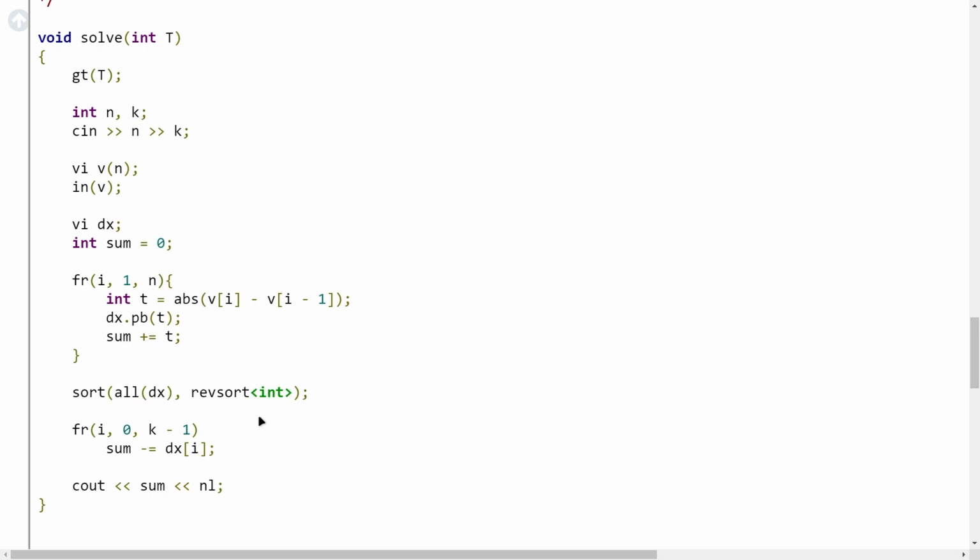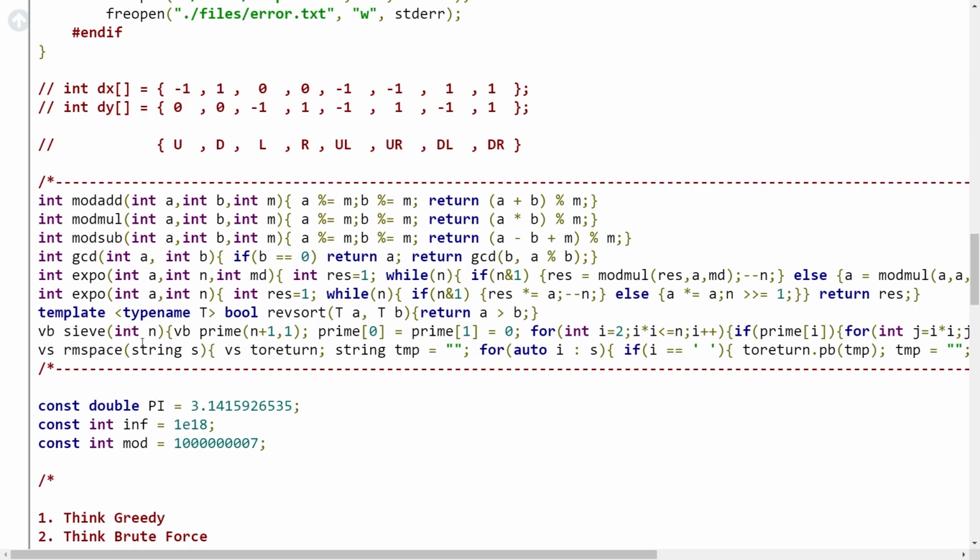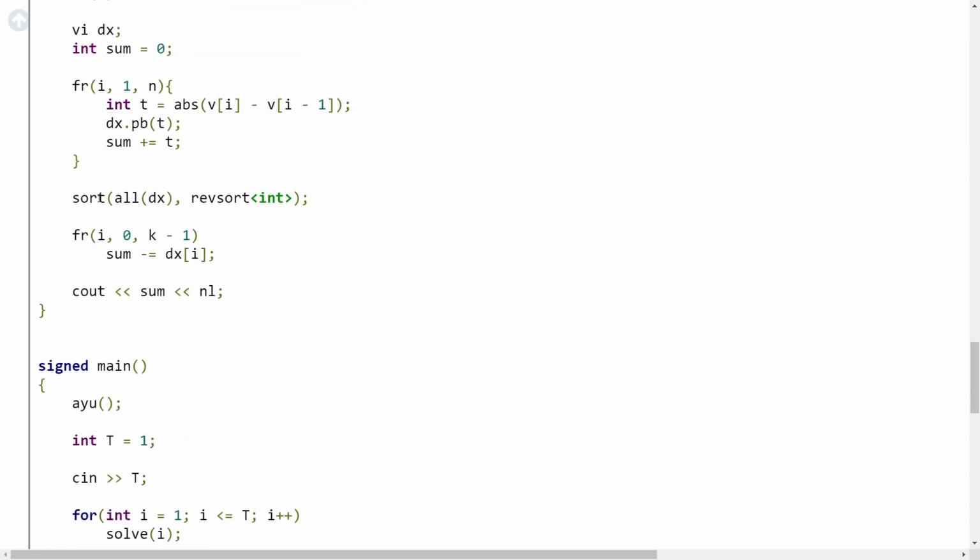Now I sort this dx vector in reverse order. This rev sort is not a part of C++. This is my custom function that I have created, and I can also show it to you, it's somewhere here. You see that this is a function that I have created, and this will sort the whole array in reverse order. Now I just take the top k minus 1 among them and subtract it from my total sum. So instead of calculating the sum for the remaining values, I am just calculating the sum for all the values and removing the top k minus 1 among them, and at the end I can just print the sum, right?